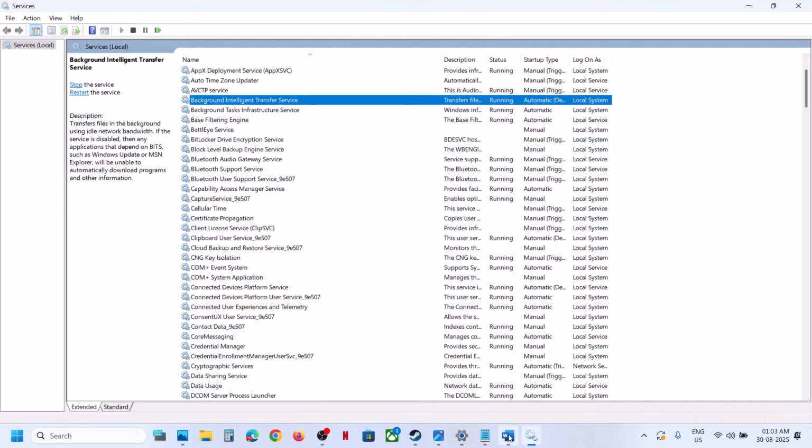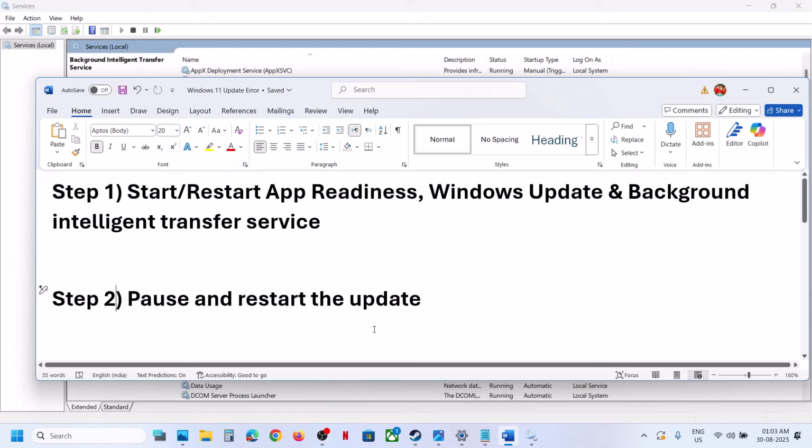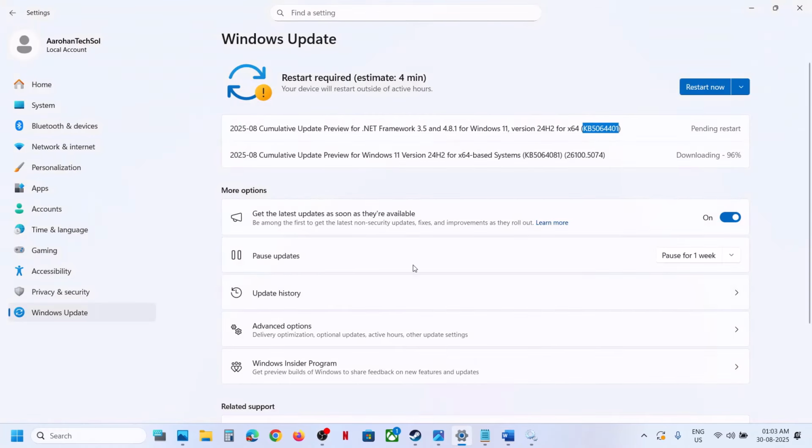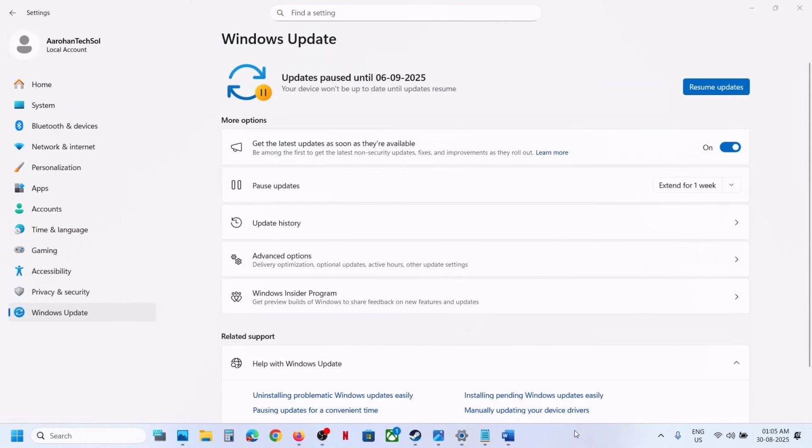Still not working, then pause and restart the updates. For this, go to Windows settings, and then here you can see pause, so click on pause. Now once you hit pause, this process may take some time, and once the pause is complete, you have to hit resume update over here. Now once paused, now hit resume updates, and then you can check.